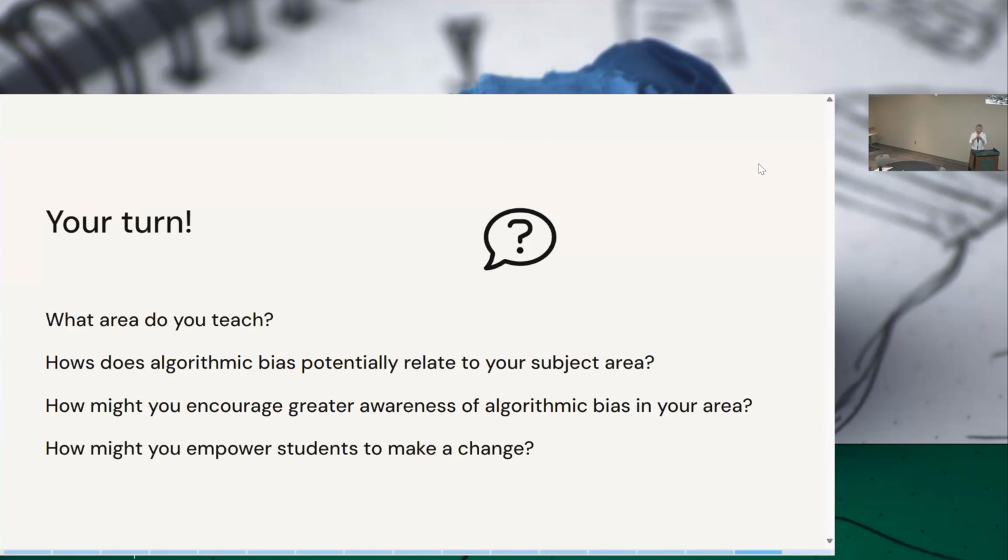Psychology? Anybody want to call out an area? Sciences, okay. English, wonderful. Human resources, interesting. Engineering, okay. Anybody else? Natural resources, all right. So then the next question would be, how can you envision algorithmic bias potentially relating to your area?